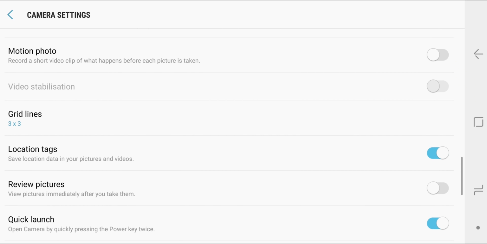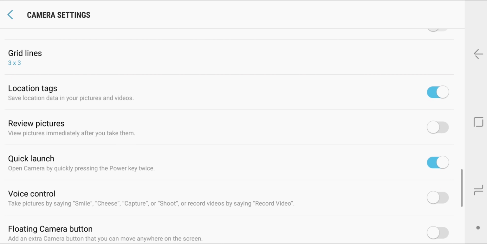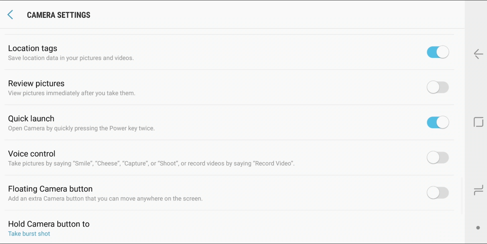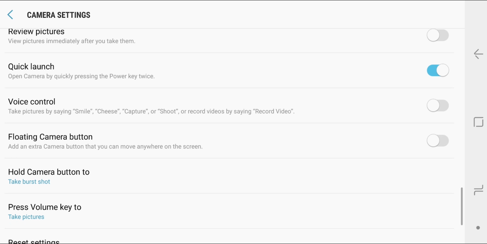So we've then got the grid lines, which I like to use because it helps you to get a good straight horizon line. Location tags, which obviously speaks for itself. Review pictures immediately after you take them. That is quite annoying, so I tend to leave that off. Quick launch the camera by quickly pressing the power key twice. It's been a Samsung staple as well as other phones for a long time, and it's very, very handy.